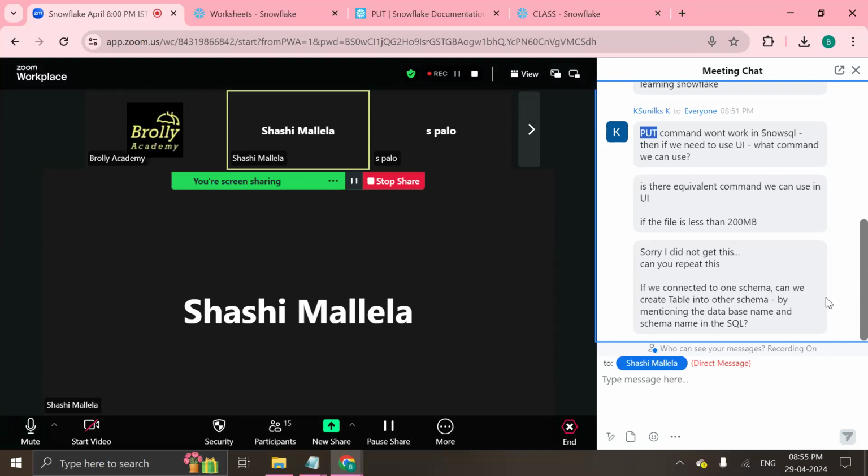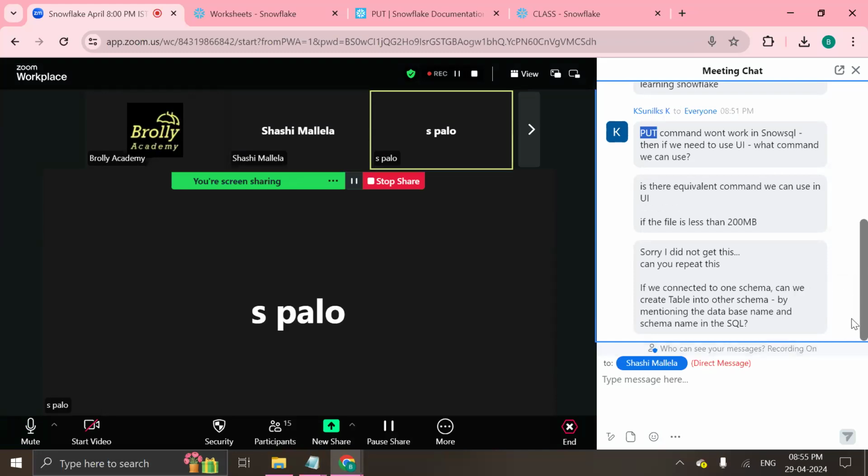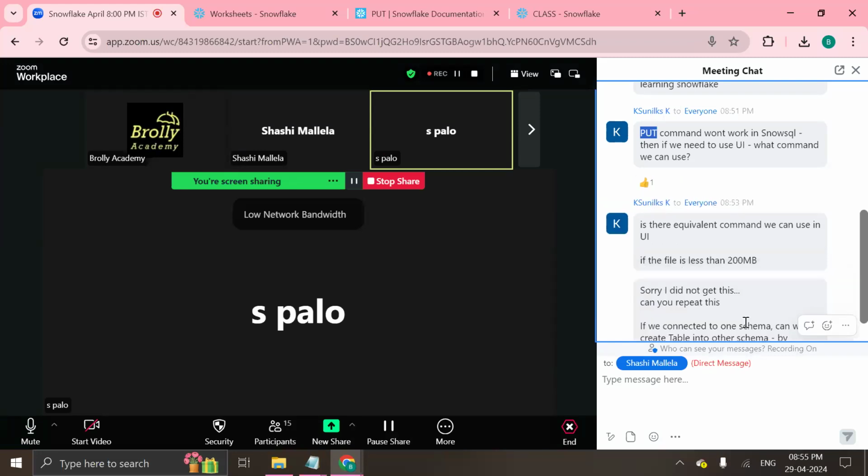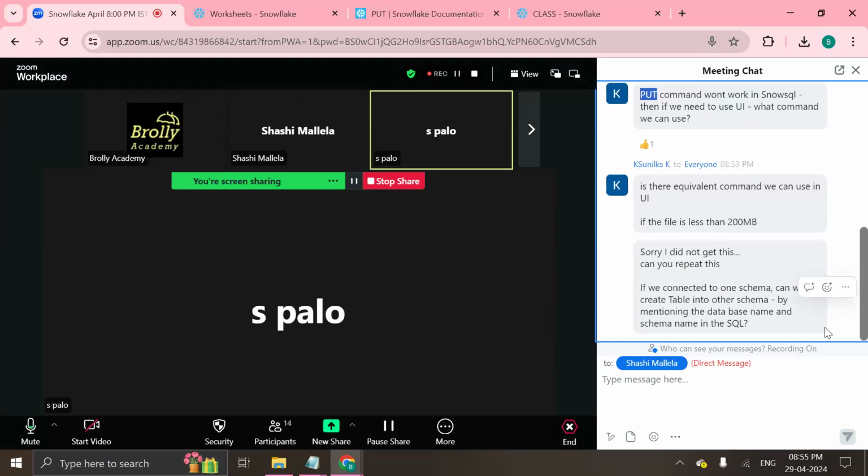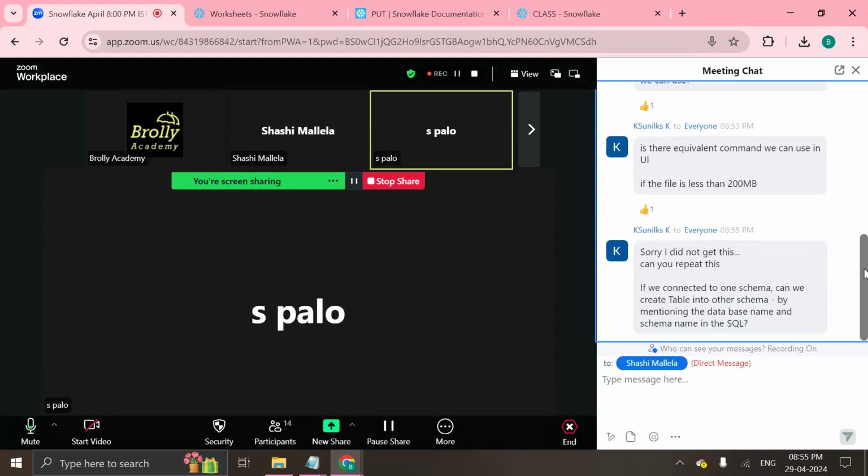Will this put command be allowed if S3 has the file with KMS encryption? It will allow. If you are connected to one schema, can we create a table in another schema?